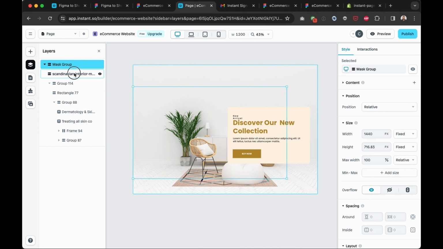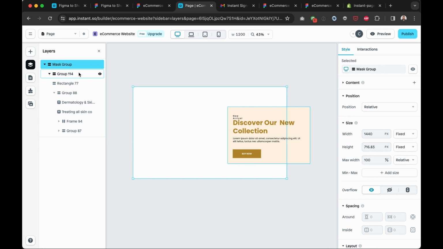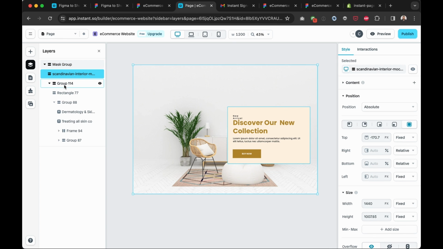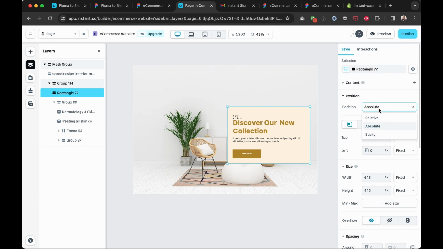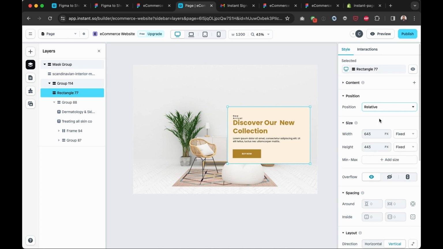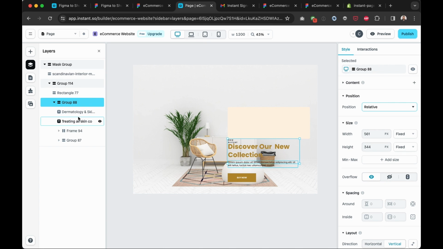So we'll need to go into here. And what is this layer right here? The Scandinavian interior. If I just delete that. Okay, so that's the background image. And right here is sort of this container. Okay, so that's good that this is a container within this overall container, but I don't want this to be absolute. Let's make this relative. And then let's go into all the elements inside and make these relative.